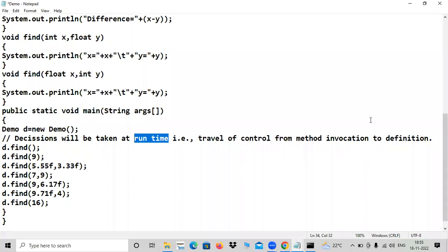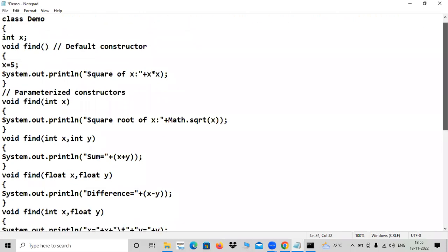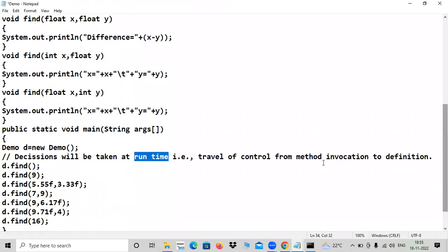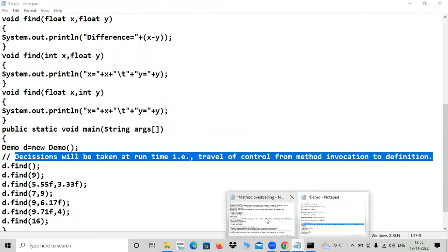Any doubts in this? Any doubts? You understood what is binding? Hello? Sir. Understood this one? Yes, sir. Difficult? Yes, sir. Really difficult?